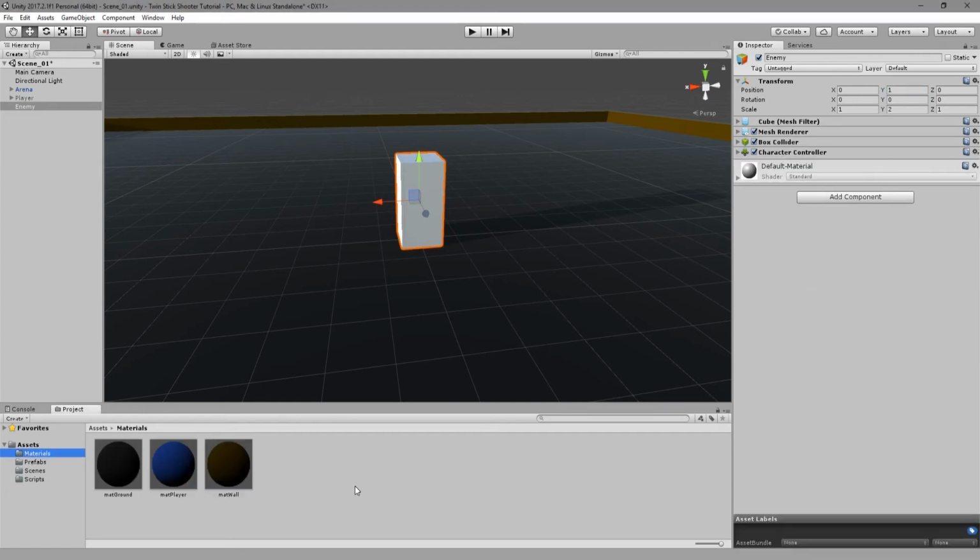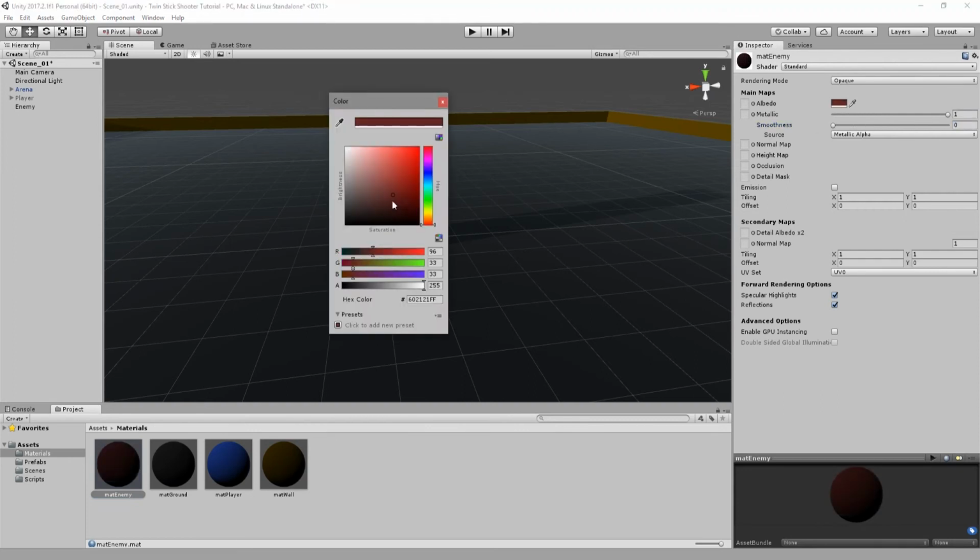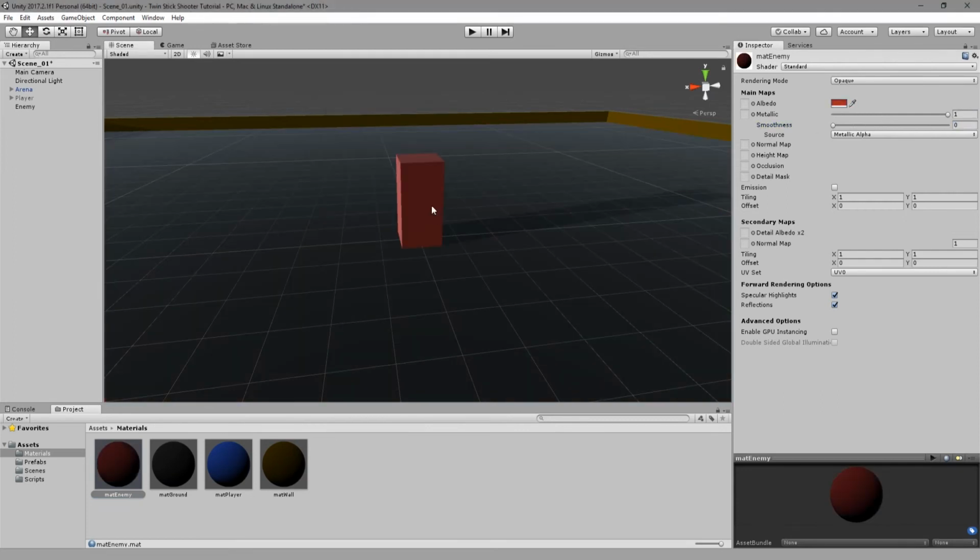Finally, go to the materials folder and create a new material. Right click, create material. Name it matte enemy and choose a color, and once you've chosen the color, simply drag it onto our enemy.